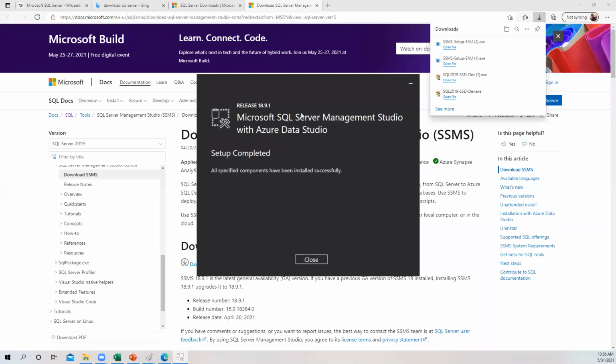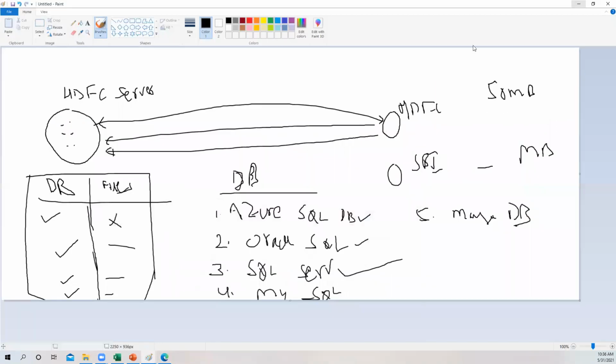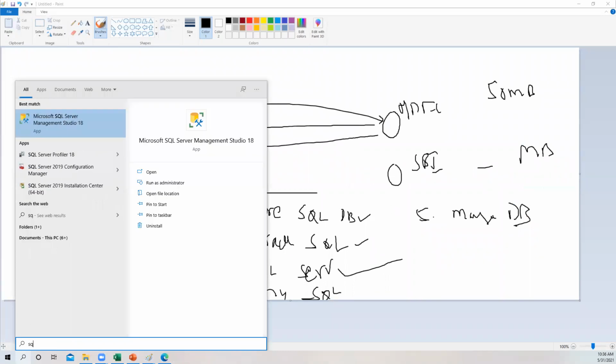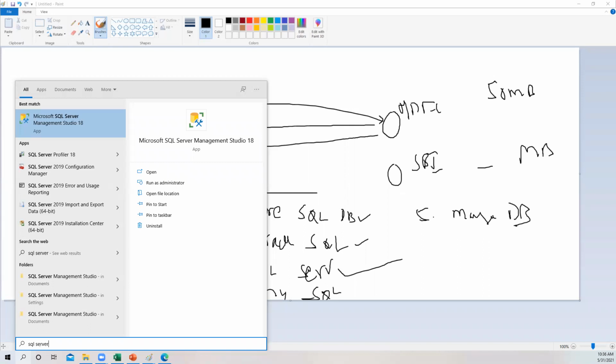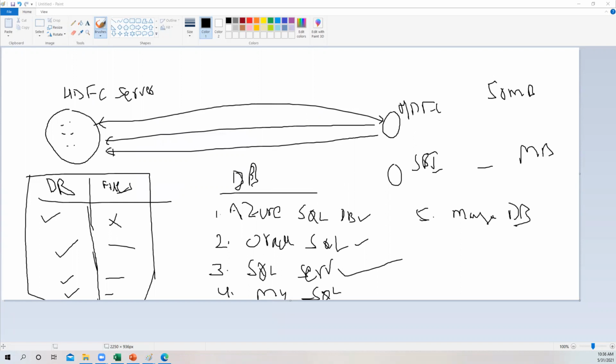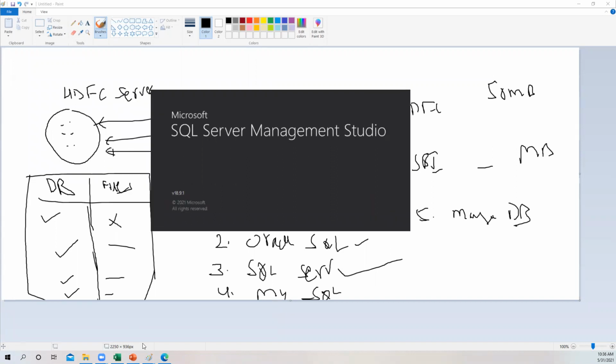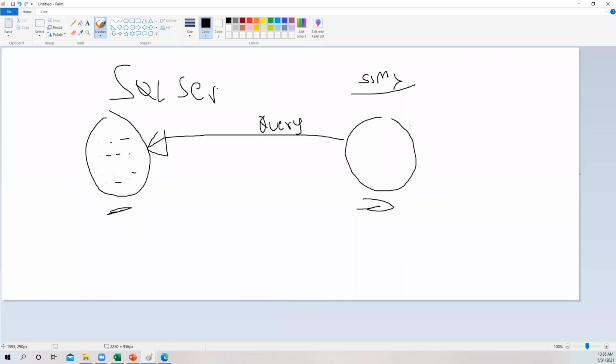Okay, guys, now the setup is completed, right? So let us close it and go to this search window, guys, and type SQL Server. Guys, if you are seeing this Microsoft SQL Server Management Studio, click this one. Once you click that one, it will open something like this. We are opening this one.